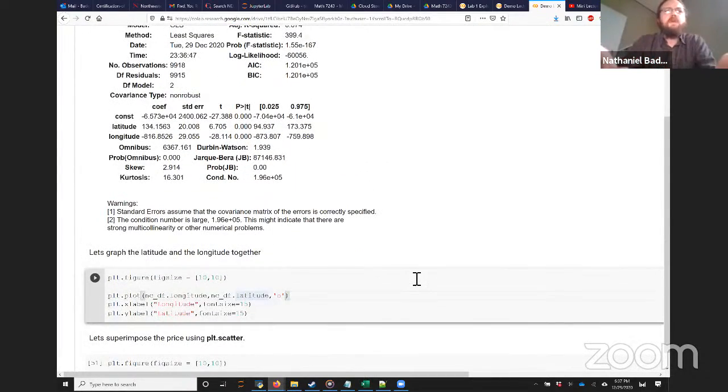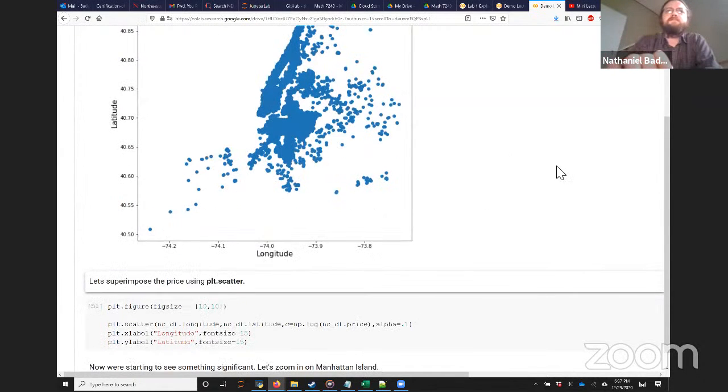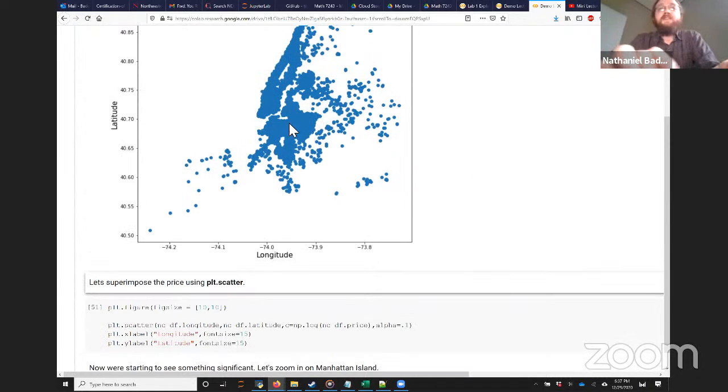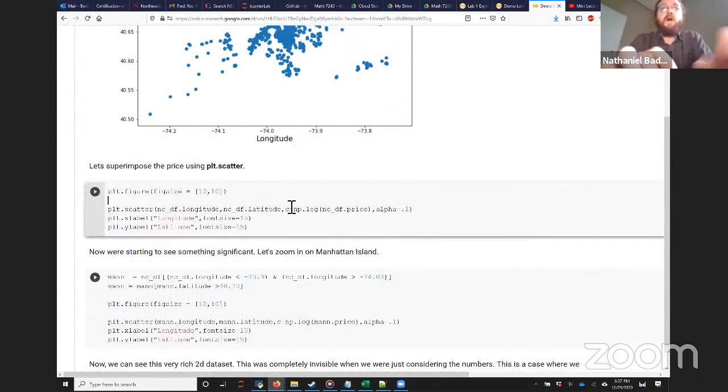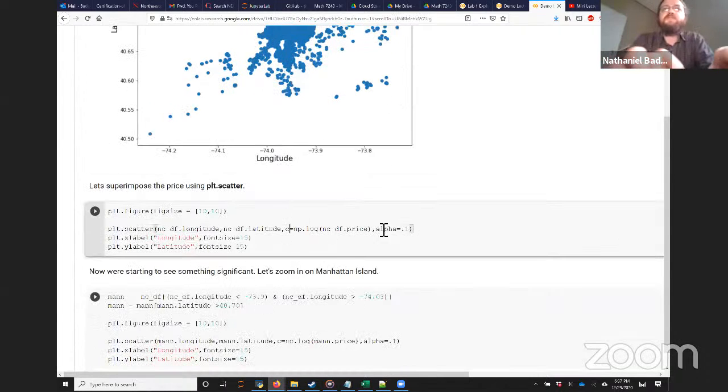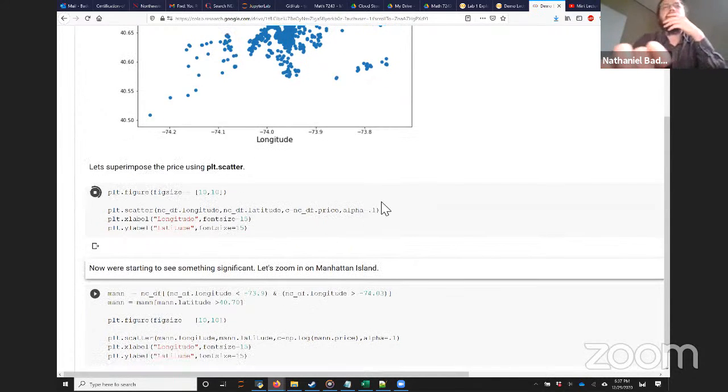So what if we plot the latitude versus the longitude? Okay. And all of a sudden, we have a city in front of us, right? If we add onto this the price information, we're just going to use scatter plot to do that. Scatter plot allows us to color each of these points by the price. And actually I have this as log. I will take that out for the moment and show you what happens here.